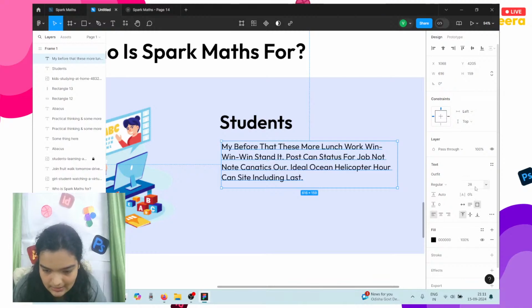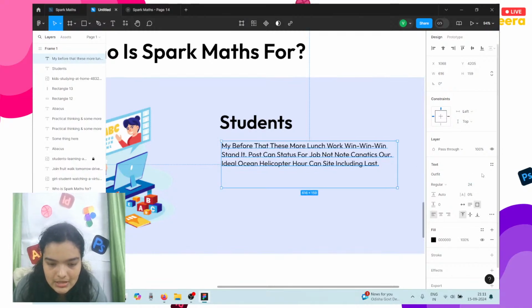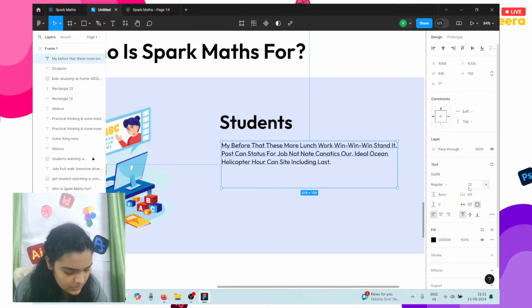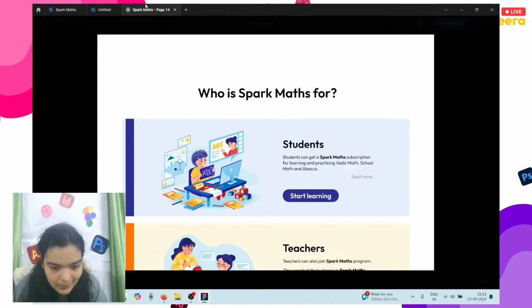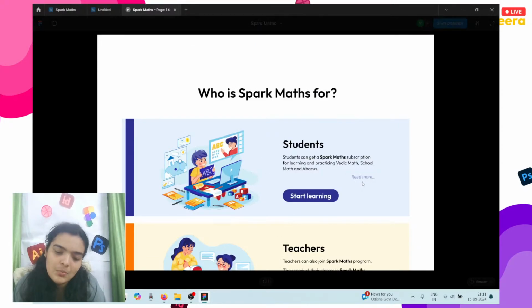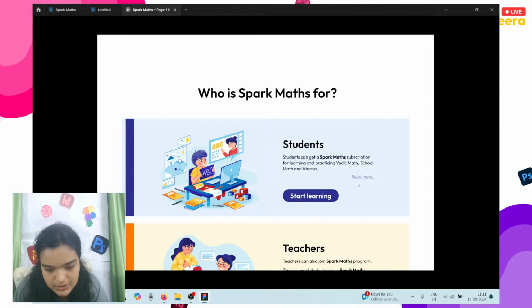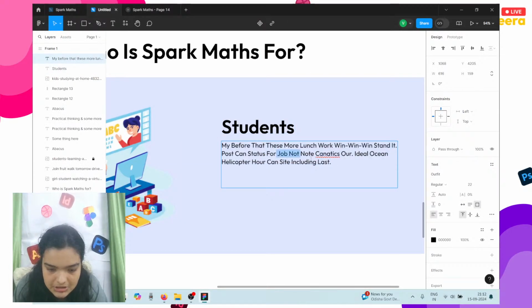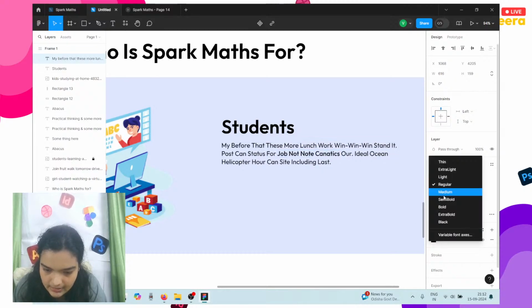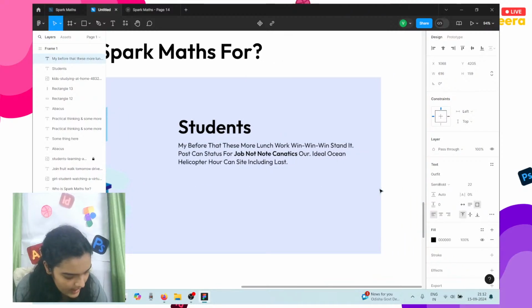Why did I make it that small? We'll just reduce the font size to 24. Let's just reduce it even further. Let's go 22. And this gives us this beautiful text. Now we're going to get a really beautiful read more, which is giving you more descriptions, and start learning. If you have anything that you need to highlight right here, just select it. Select that specific phrase and make it a little bit thicker. Go 1 or 2 settings thick, so semi-bold should do the trick.